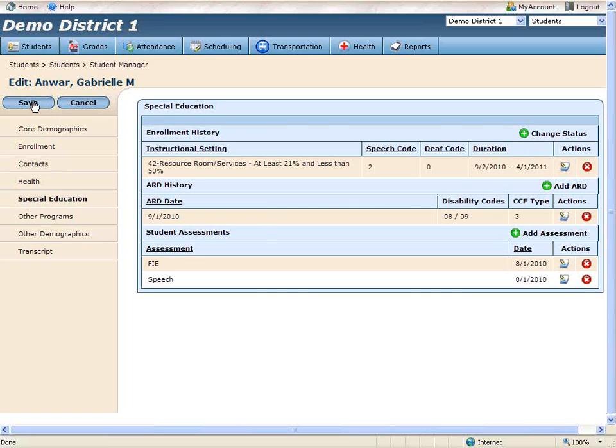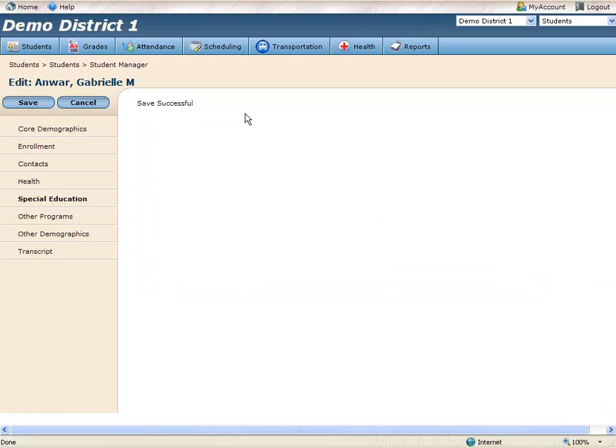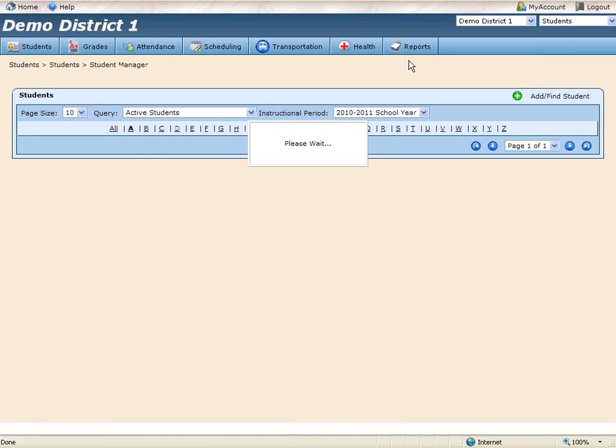Now let's look at some reports. WebSmart provides reports to assist you in the verification of your special education data. Currently, these are available to you in the Legacy reports. As the report catalog is updated and upgraded, the reports will be moved into the Special Education group under Reports.